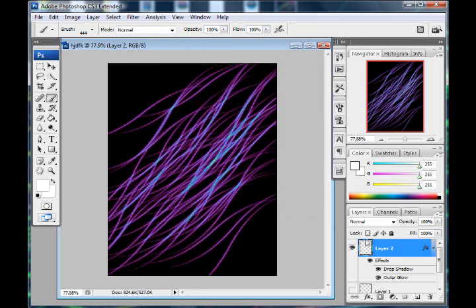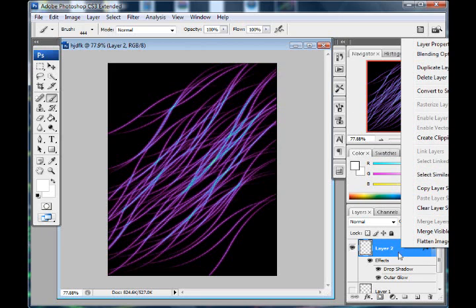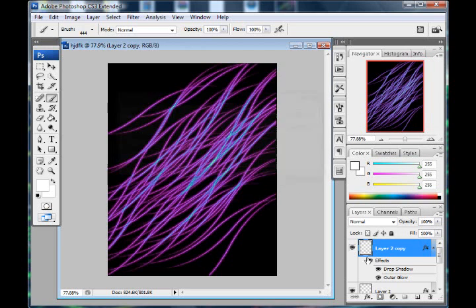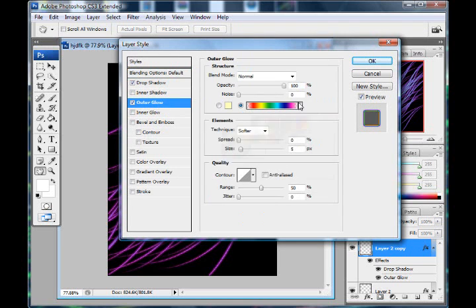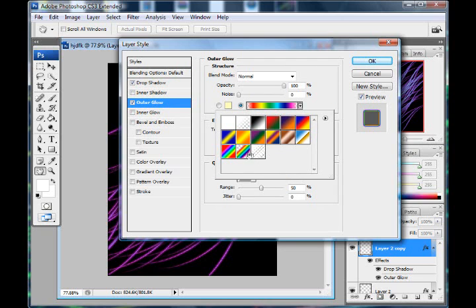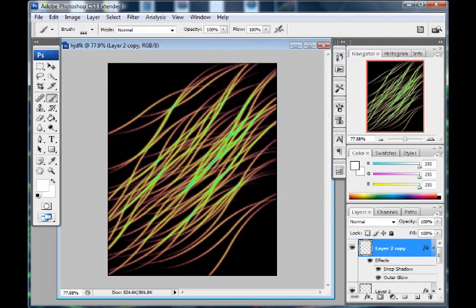Anyway, what you're now going to want to do is right-click on Layer 2, not the picture Layer 2, but Layer 2 like this area, and go to Duplicate Layer. And that's okay. The only reason we're doing this is so we can change the outer glow from this one that has no color on the sides to this one that does. And then you get this weird thing.